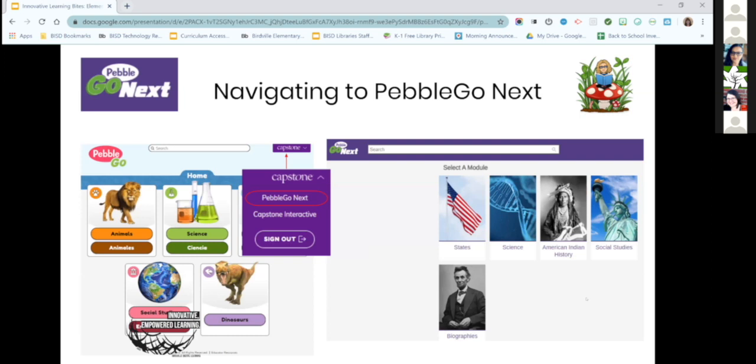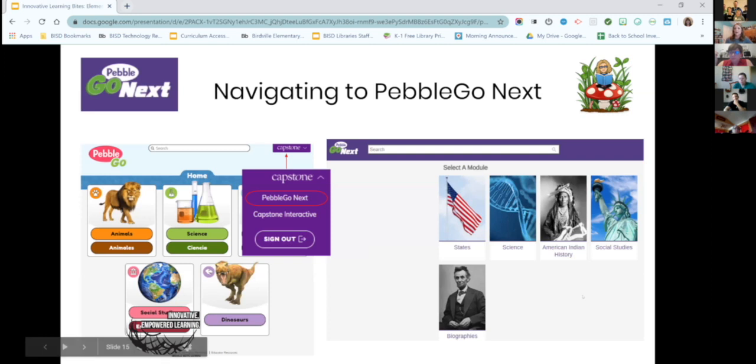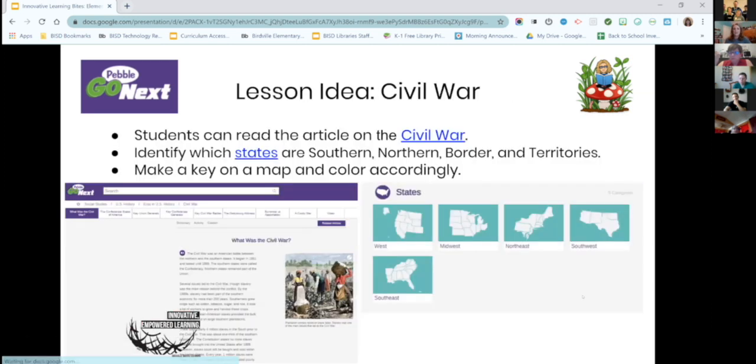Okay, PebbleGo Next is for your upper grade levels. I will say that my third graders used it just fine. My fifth graders used it. We did a big unit on the Civil War in fifth grade, and it was perfect for that. PebbleGo Next. And that's actually the one that she used.